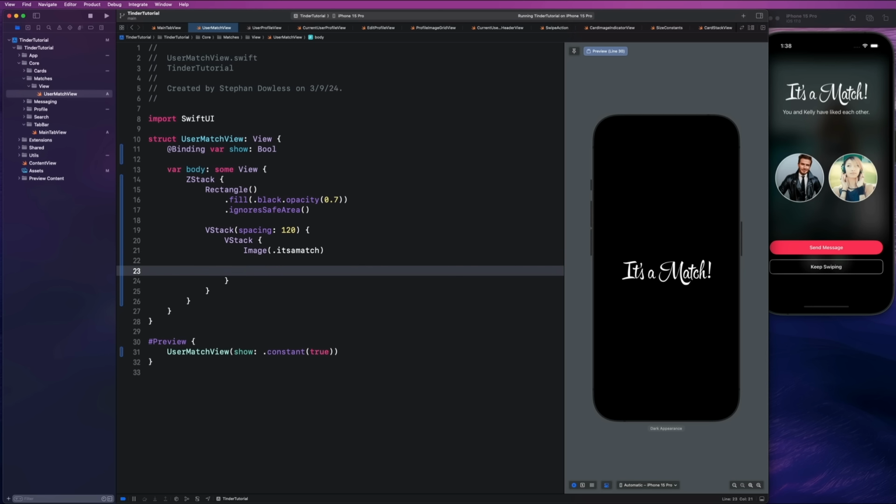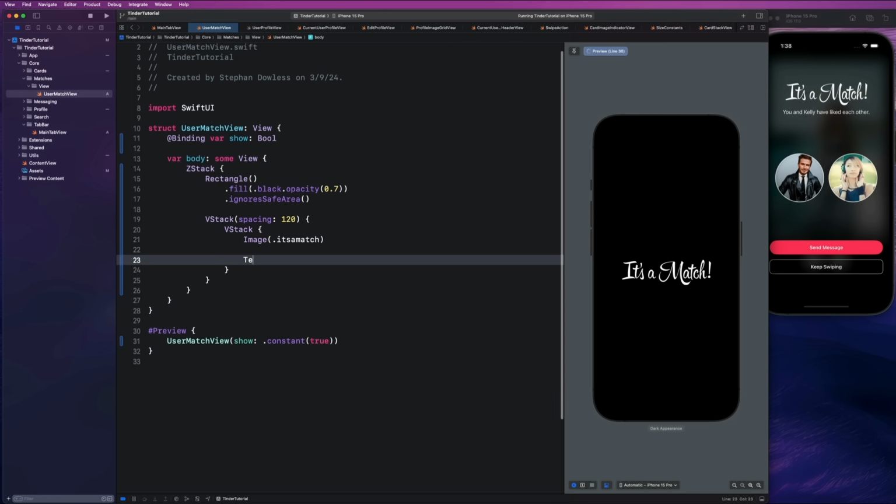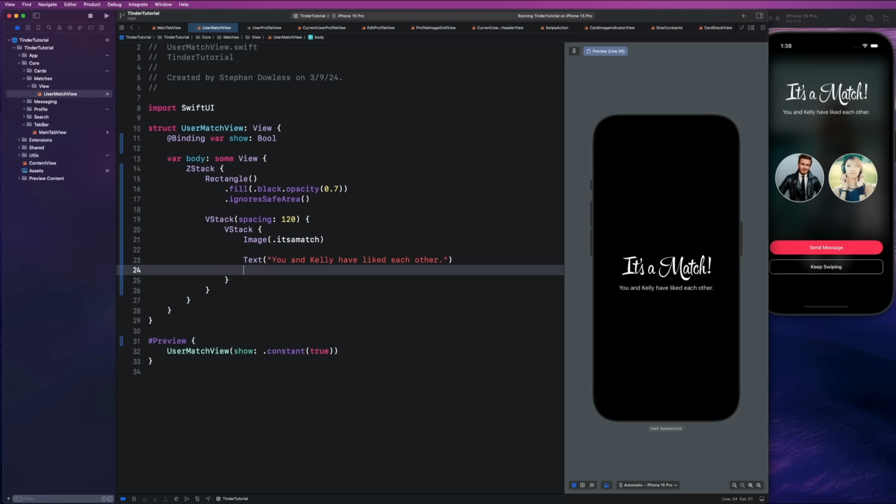And then we're going to say we need some information about the user that you have matched with, right? So we're going to add that later. This is just going to be mock data for now. We're going to say you and Kelly have liked each other, right? That looks pretty good. And we're going to give this a foreground style of .white.